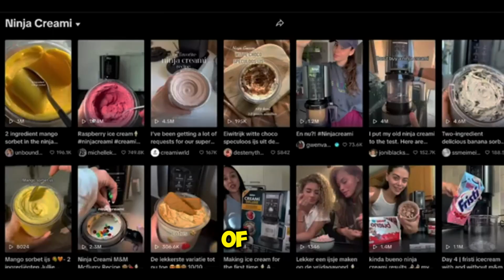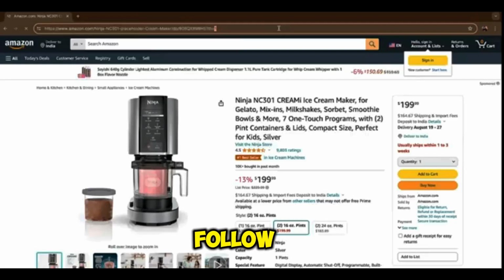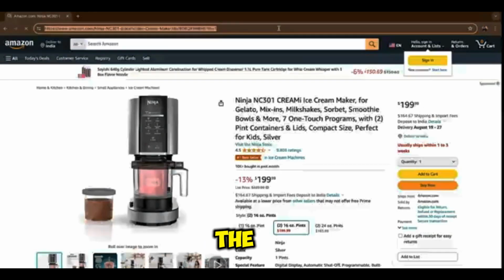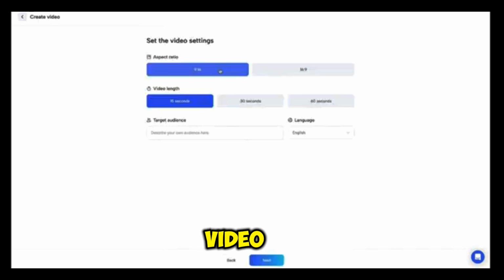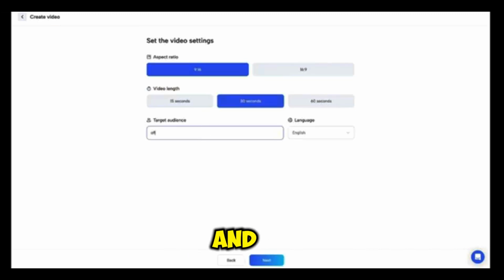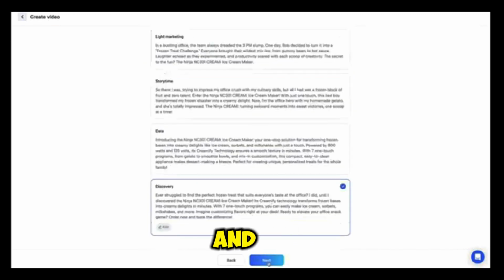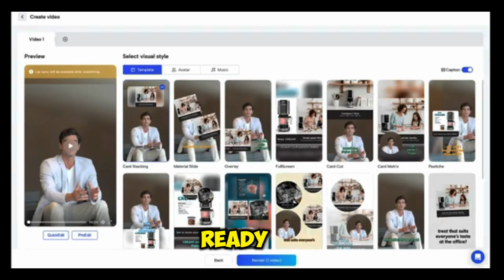It has millions of views on TikTok. I will follow the same steps again. Copy the URL, paste it into the AI, choose the aspect ratio and video length, set the target audience, and select the perfect script. And boom. The video will be ready in seconds.